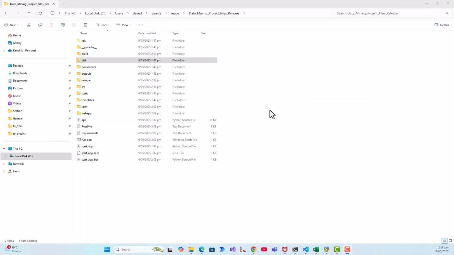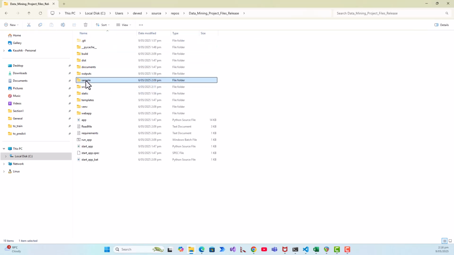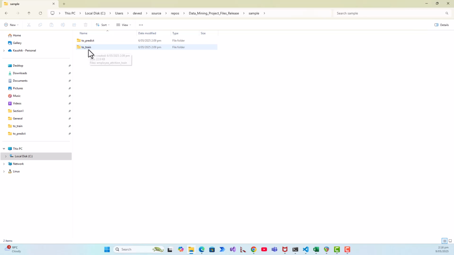Okay, before going through this application, I would like to show you the folder structure of this. So the documents folder contains the document of the project overview and also the complete user guide. Then there are samples which you can play around with. It has two folders. One is to train and the other one is to predict.